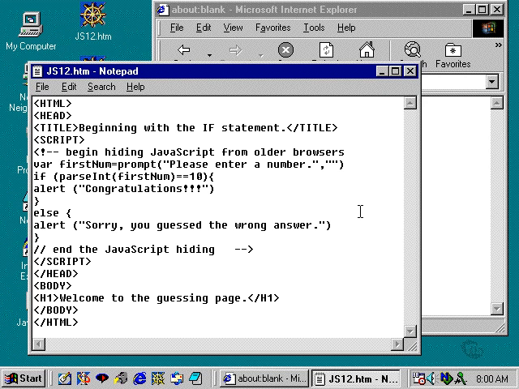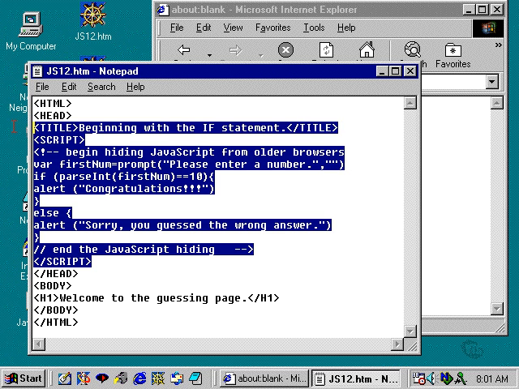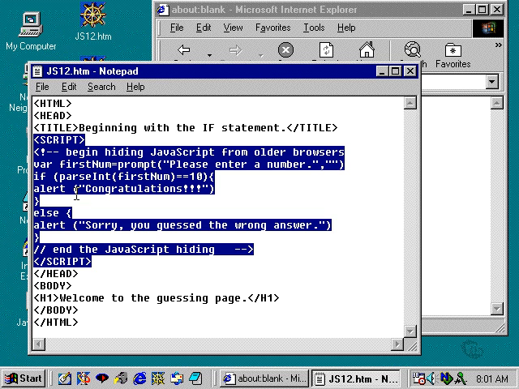I have reopened the js12.htm file because I want to show you how you can call JavaScript from the body of the HTML document. And this is done using a JavaScript function. Now, in the js12a file, we simply cut the script from between the head tags and pasted it after the header tag, "welcome to the guessing page," in the body itself.